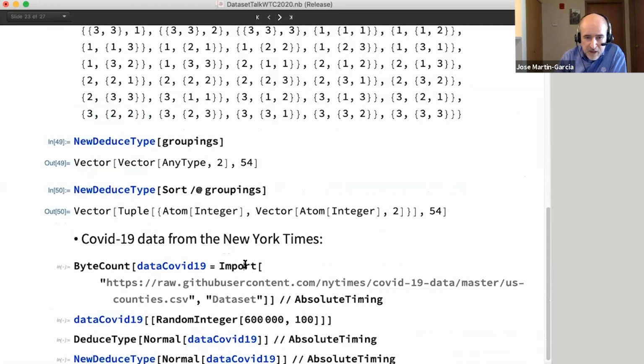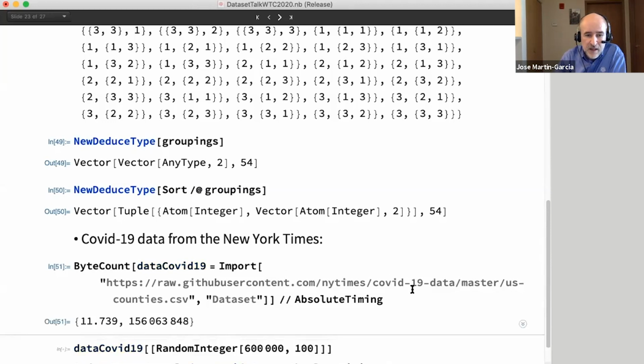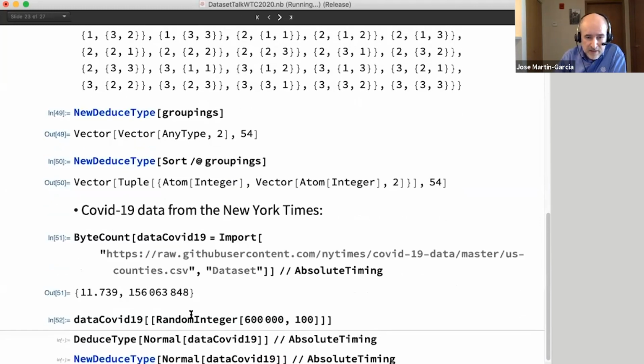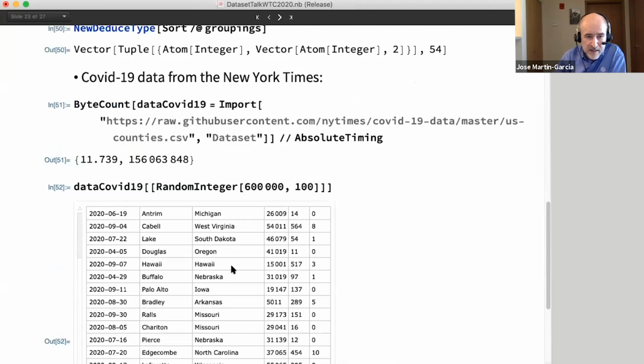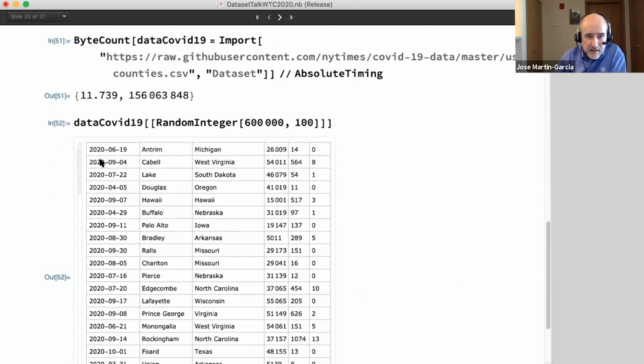And then I have a bigger object here again. Let's evaluate it. This will take a few seconds to download. This is downloaded from the New York Times, the data updated to today of COVID data for all the counties in the US. This is a data set of, again, nearly 160 megabytes. Let's take just some random choice, and what we see here are lines of the form string, so date, string, string. This is some code for the county, number of cases, number of deaths.